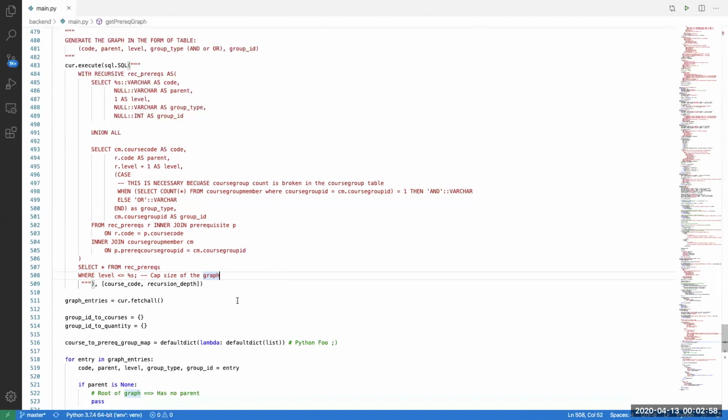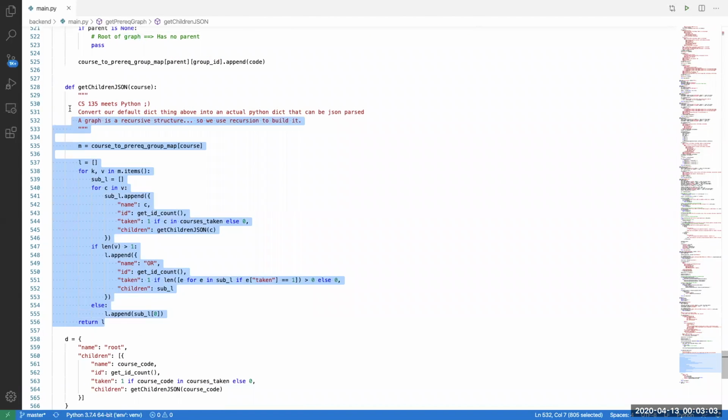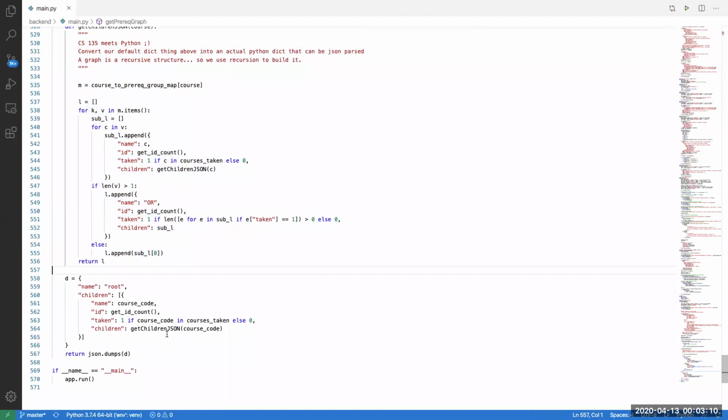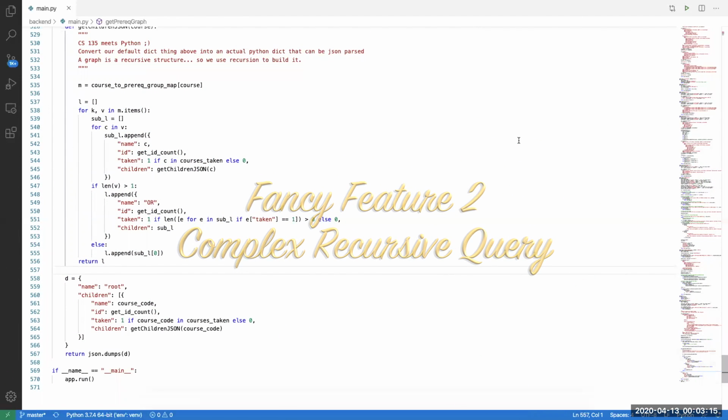Next, we have to convert this table into a graph. And this is done using many recursive Python functions. And finally, once we have this graph into a data structure, it's sent using JSON to our front end and displayed. This is one of our fancy features as well.